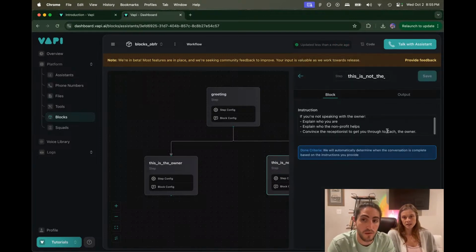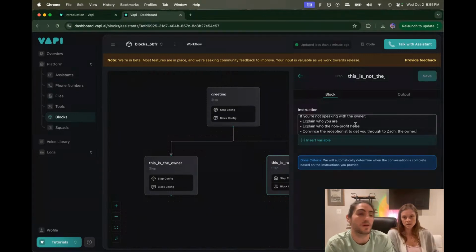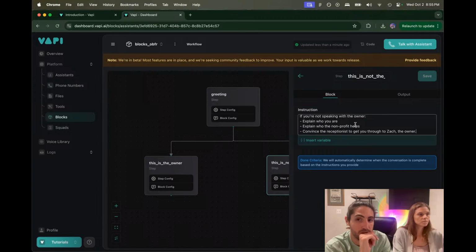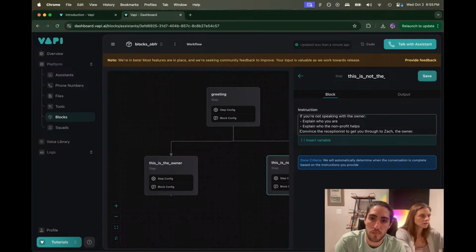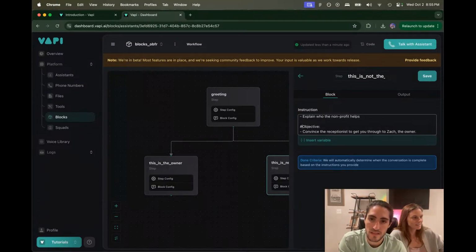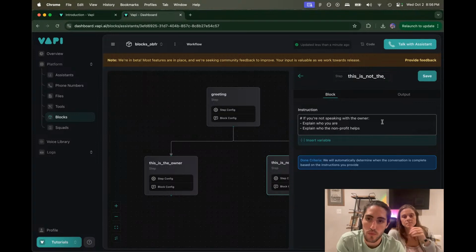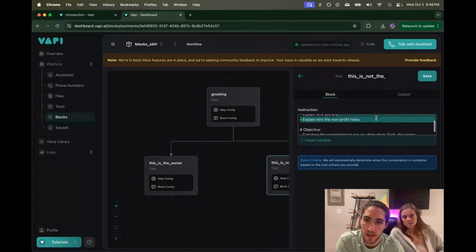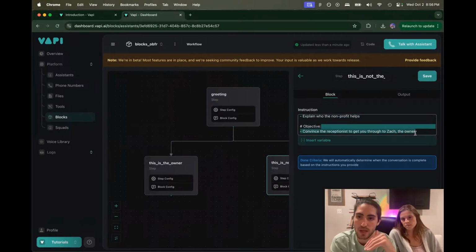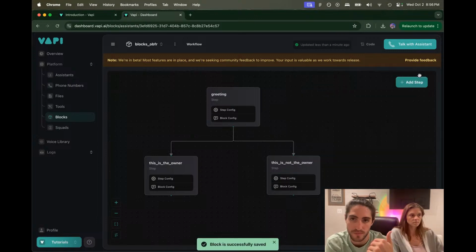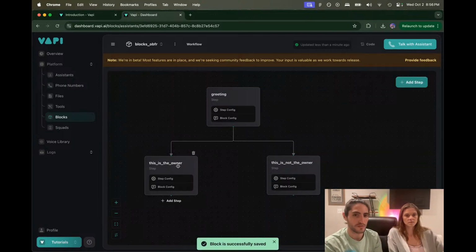Okay. Objective. We could have an objective on each part. Okay. So explain who the nonprofit helps is the objective. Please don't run out of characters. Okay, we'll keep it this way. If you're not speaking with the owner, explain who you are, explain who the nonprofit helps. The objective is convince the receptionist to get you through to Zach, the owner. Now, I think we're ready to test this out.